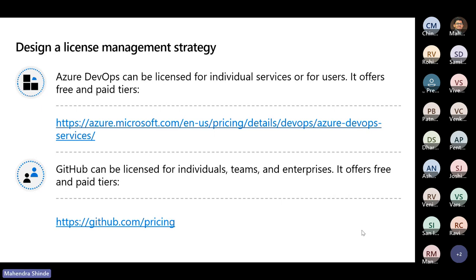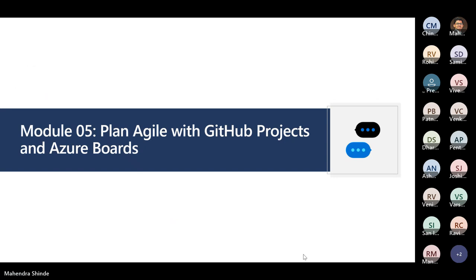Similarly, even GitHub has a cloud service and an on-premise GitHub Enterprise Server that you can install on your own local machine. Now, any questions so far? Are you able to create the batch, or are you able to follow the process and get the Azure DevOps batch?